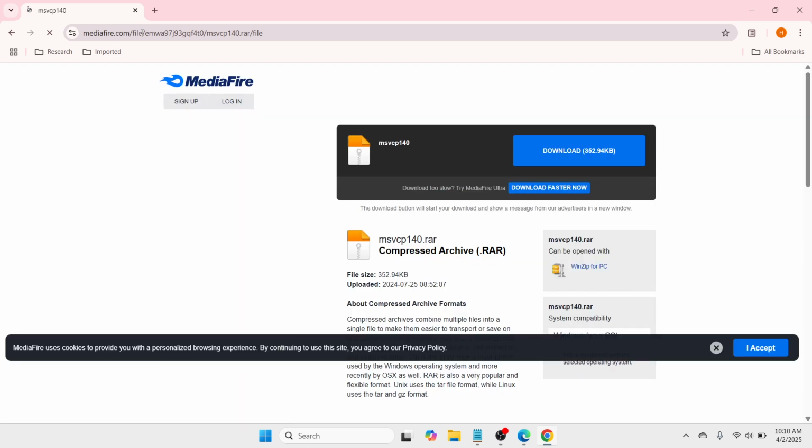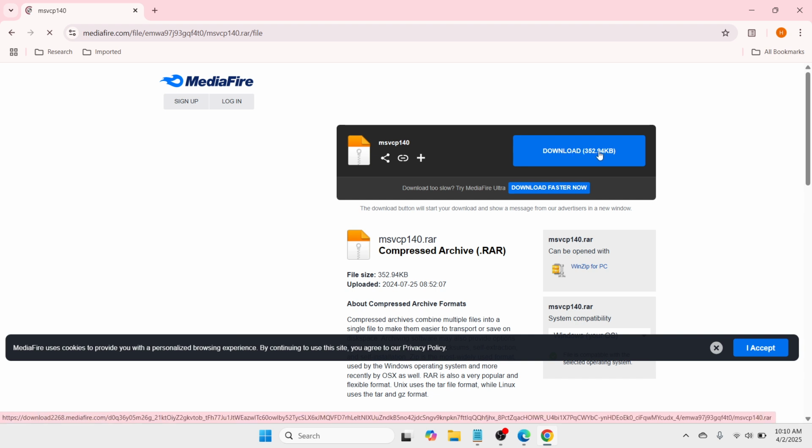Okay, so you would be able to be redirected at the mediafire.com website where it has this attachment link where you can see the MSVCP140.dll or .rar file which is missing in your Windows. So in order to fix the problem, we are going to download one so that we would be able to fix it. So click on this option and wait until it will be starting to download.